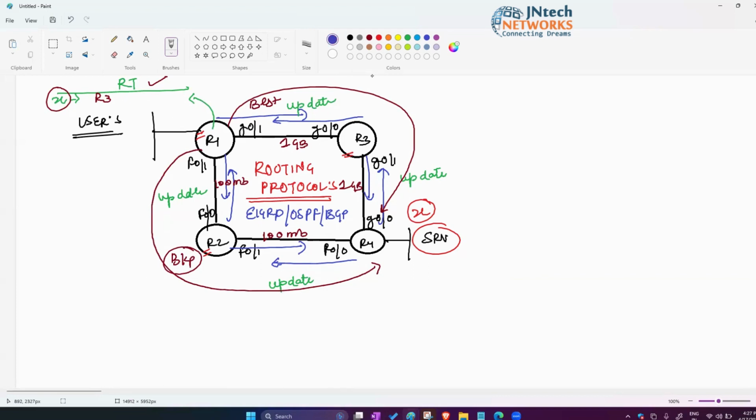For example, after some time this link goes down, then what will happen? Is it possible for R1 to reach R4 via R3? No. So R1 again removes this route and installs the route via R2. But between R1 and R2, the update will process again because the neighborship broke. Now, if neighborship is down, then again we need to form it. So router 1 again calculates the path and then you get the backup path to reach X network.